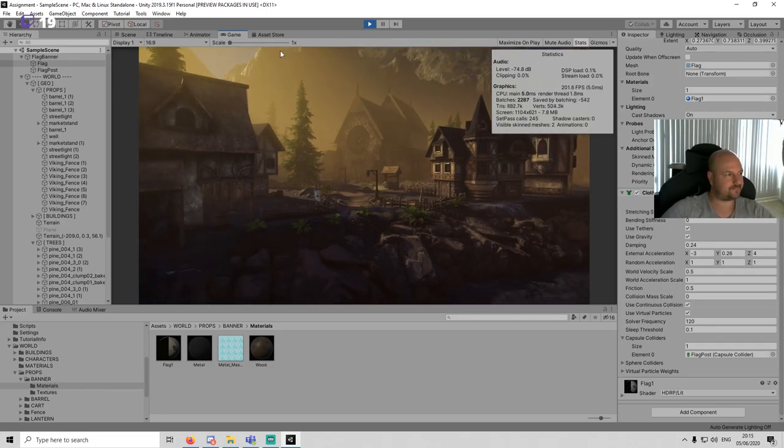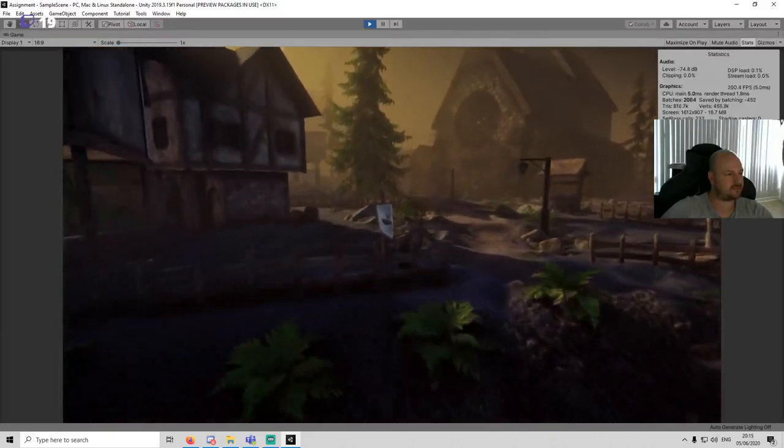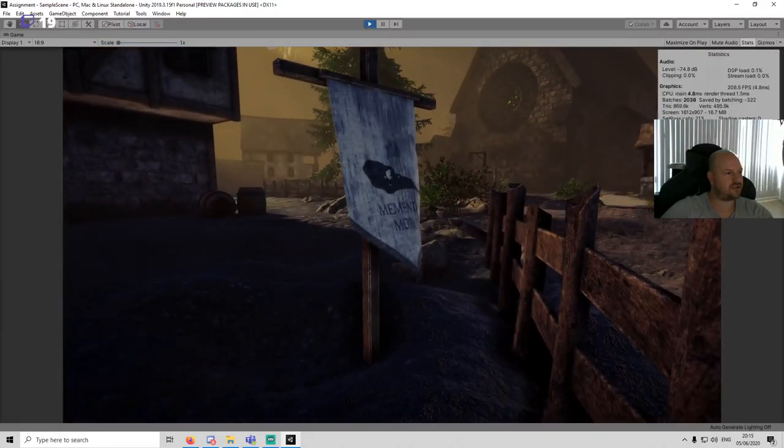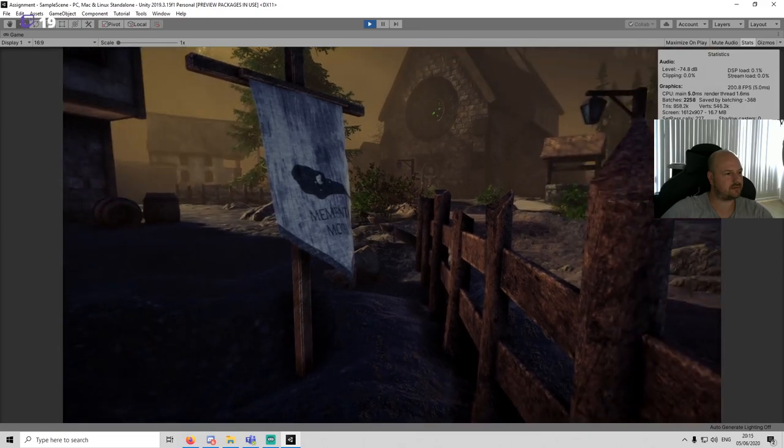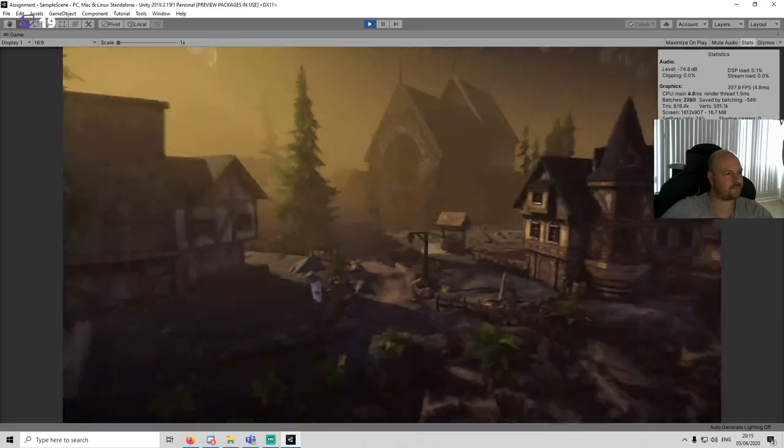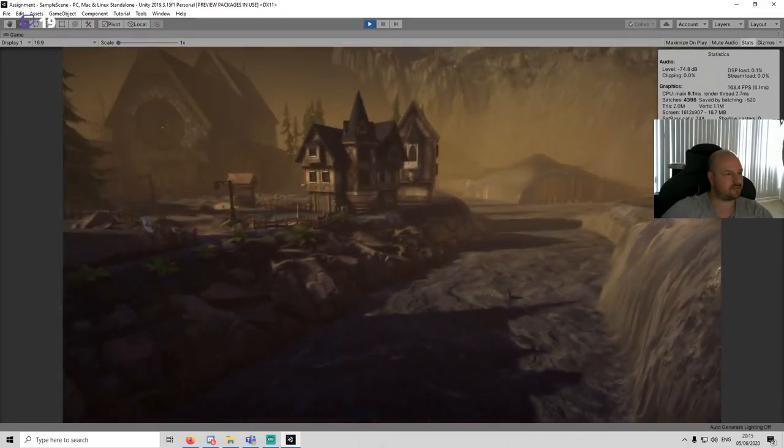Looks so cool. Maximize. Just gently blowing in the wind. Oh my god, that's pretty good.